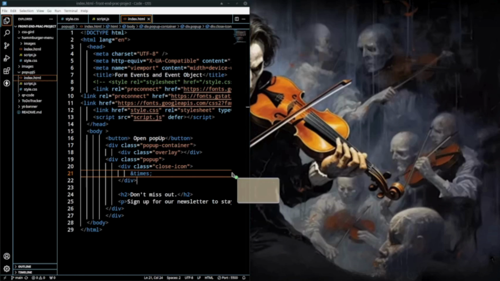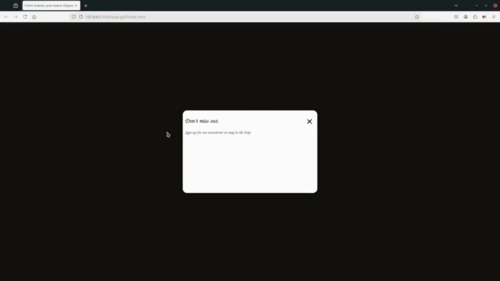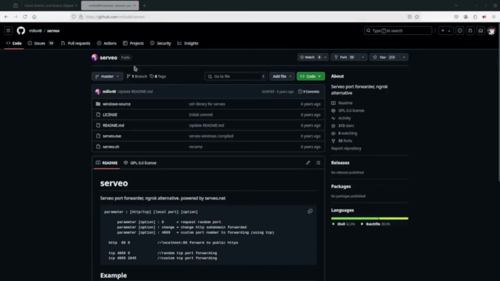So this is a very simple website design. When you just open the pop-up, that's gonna be our localhost file. So what we are gonna do is install this serveo. So here is a GitHub link.